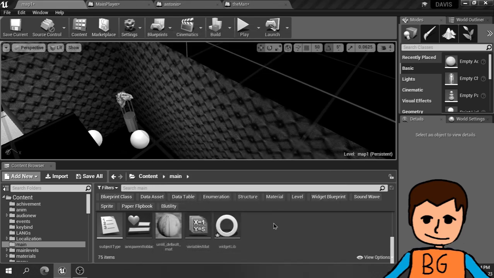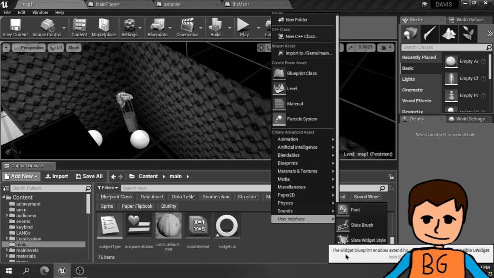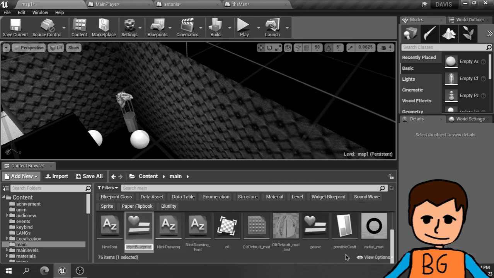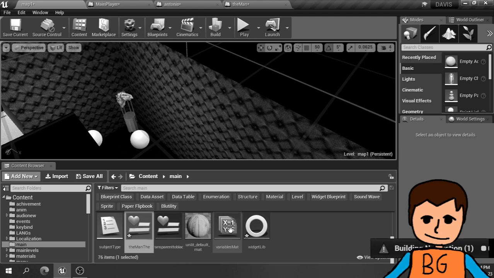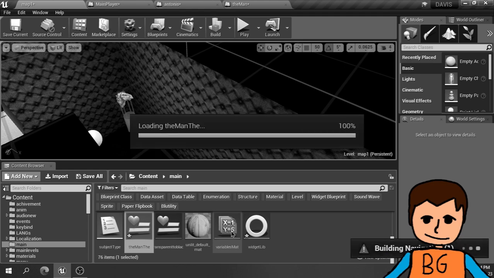Close this. Okay, right click. User interface, widget. And I'm gonna type this. The man. So, I will not bother too much on this because, frankly, I don't need to, but let's just do it. So, I'm gonna open the man then. As you can tell, it's not doing the best. It's trying its hardest to open an empty blueprint.